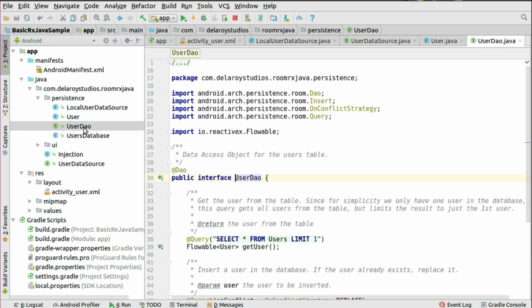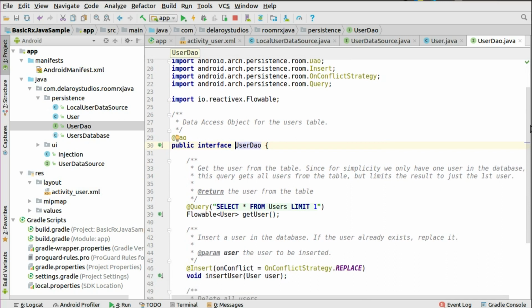Now let's look at the user data access object, which is actually going to serve as a table. Firstly, we need to get the user. So you get the user from the table. For simplicity, we only have one user. We have 3 users in the database. This query gets all the users from the table, but limits the result to just the first user. That's the limit key which you've actually added here. So it's just going to have the first user.